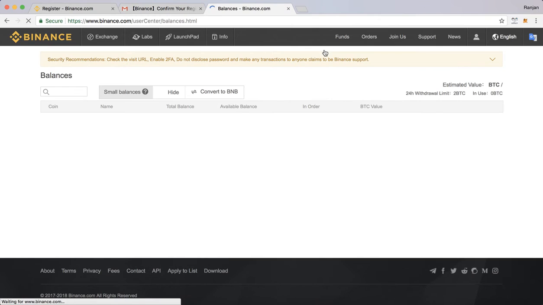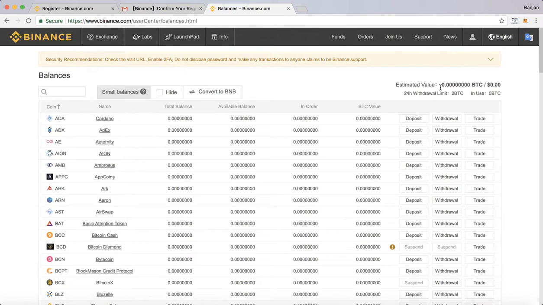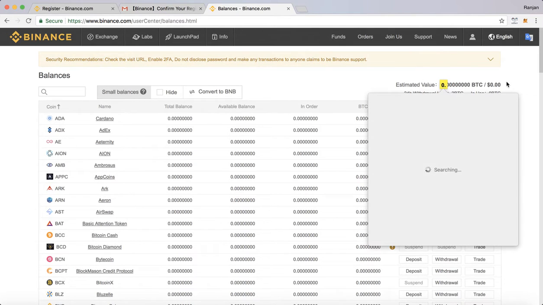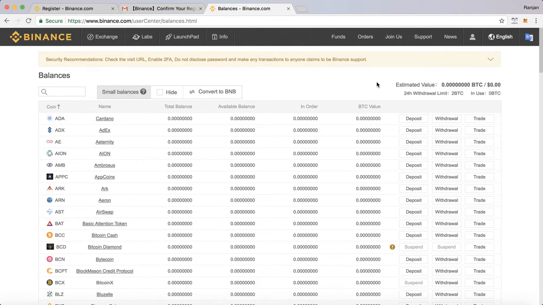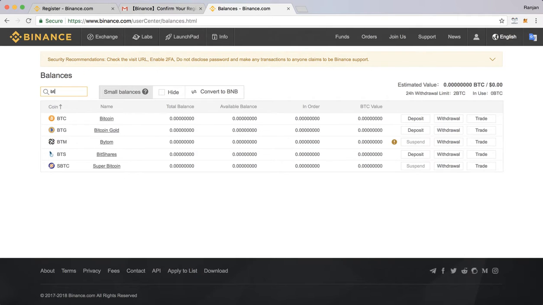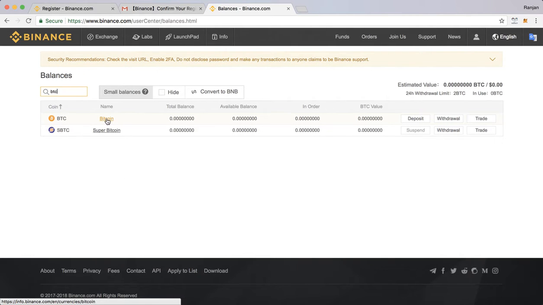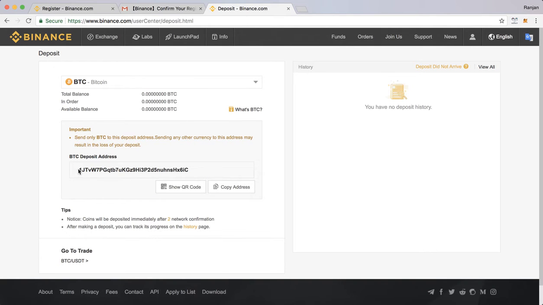Right now, if you go and look at your funds, it has zero Bitcoin value and it's not showing anything. But essentially, once your account is enabled, you should be able to go and deposit money. So you see Bitcoin here, you say deposit, it'll give you a deposit address, and you can deposit money here from your Gemini or Kraken account.